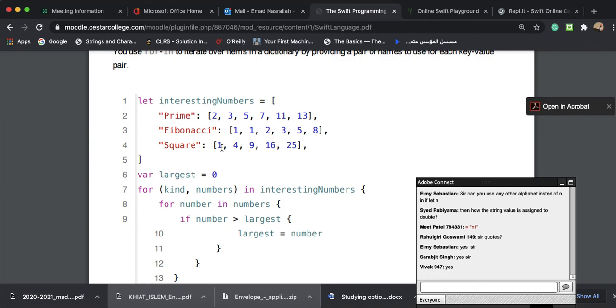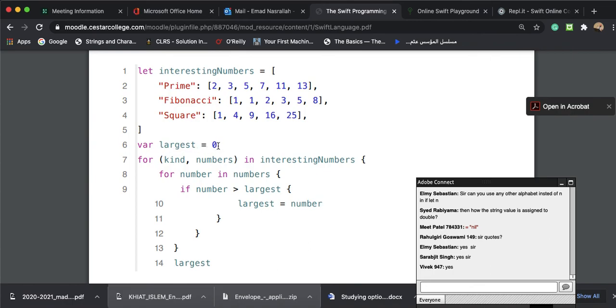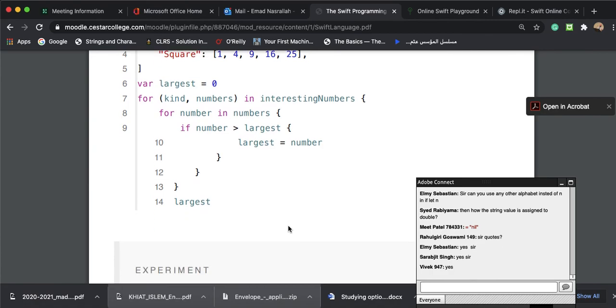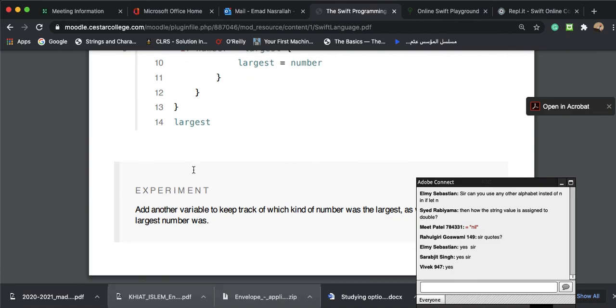Look here, I don't have three arrays. It's not three arrays, it's one array, starting here and ends here. One array has three arrays inside it. Var largest equals 0, for kind, numbers in interesting numbers. For number in numbers, if number greater than largest, largest equals number. And finally, we have the largest. We can print out the largest.